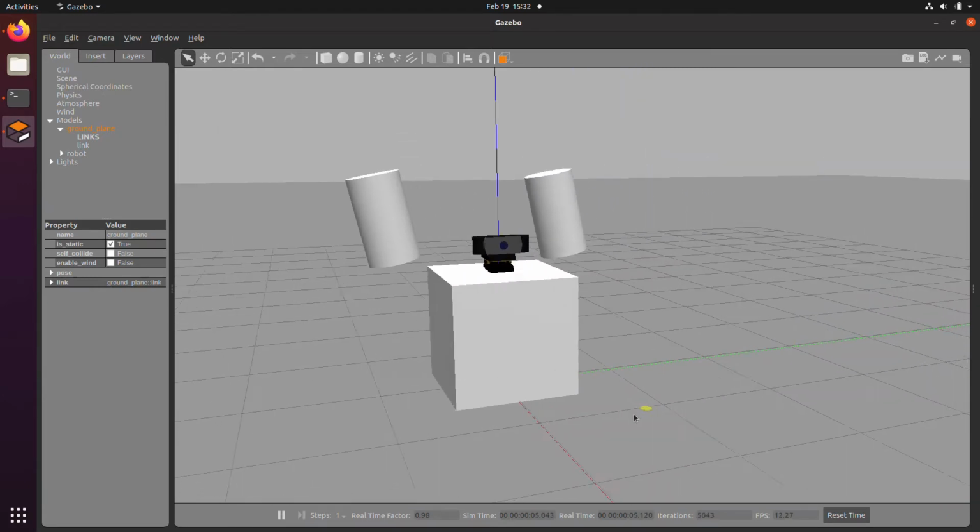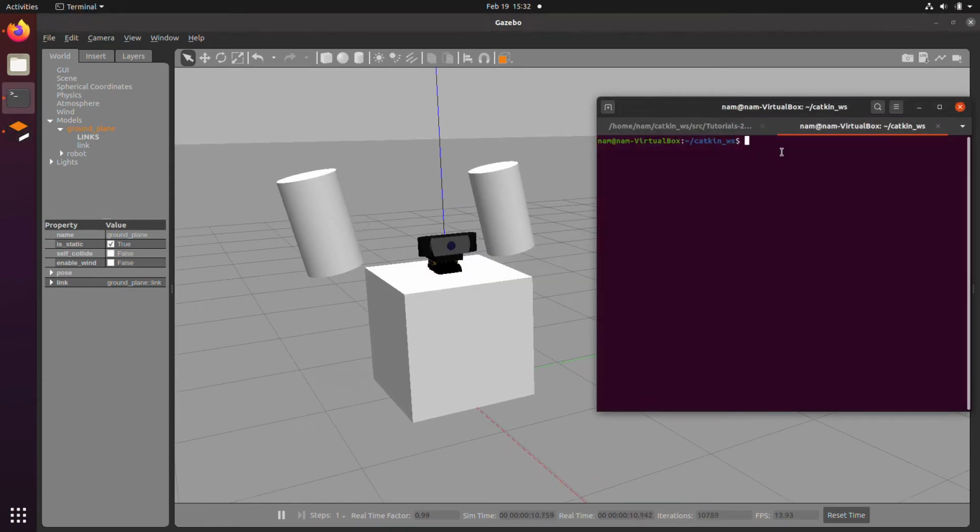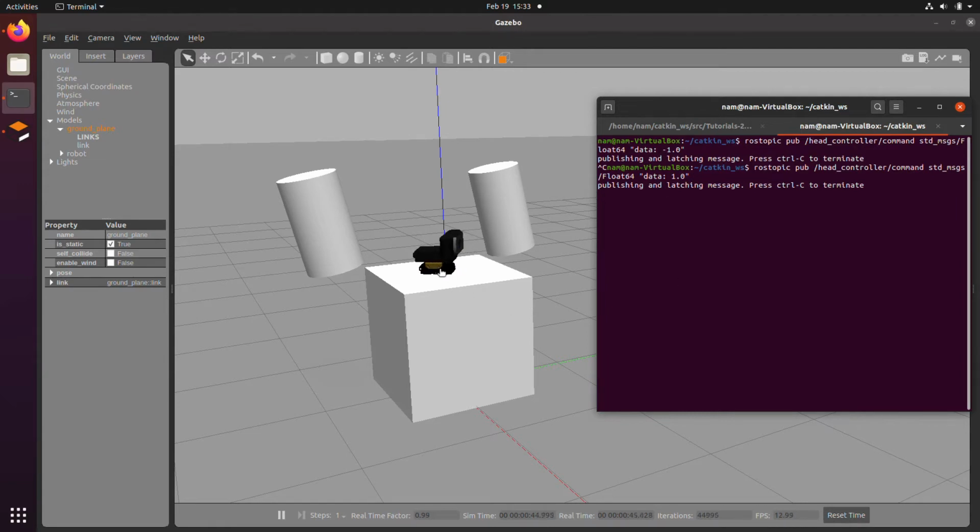You can also control the position of the head by sending this following command. I'll stop it. Tab, head, controller, tab again, tab again. Now the head takes in a position value in radians. So for example, I can tell it to turn -1 radians. And then that turns the head in the negative direction. Now if I send the message again, but this time make it positive, it'll spin in the positive direction by 1 radian.